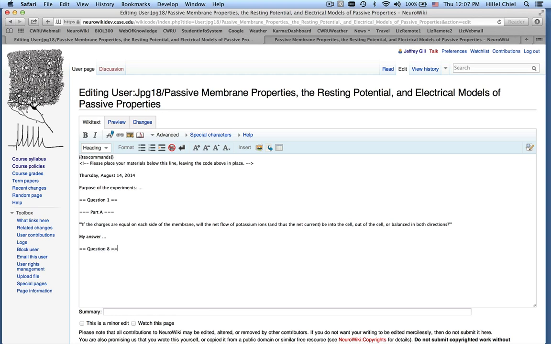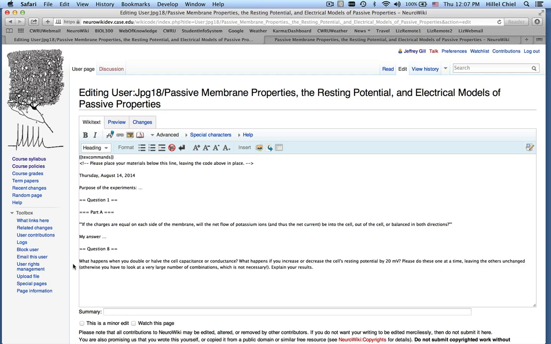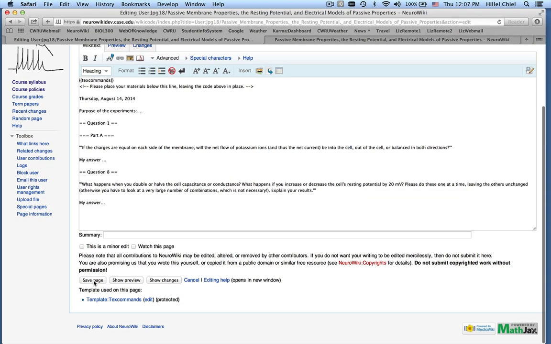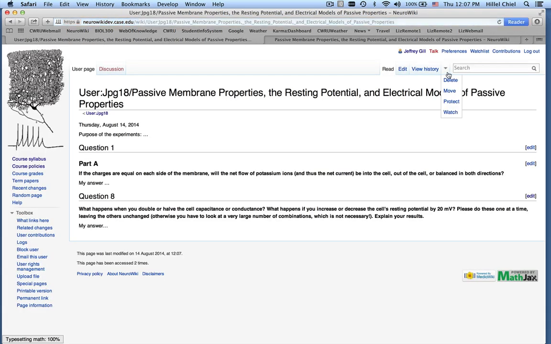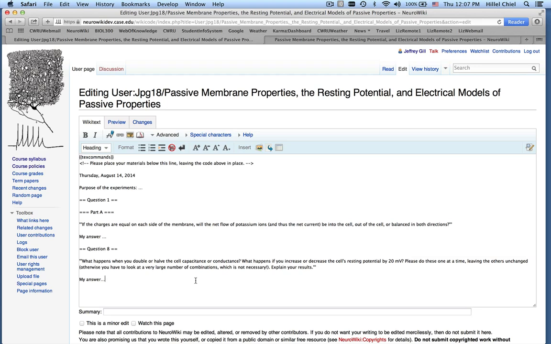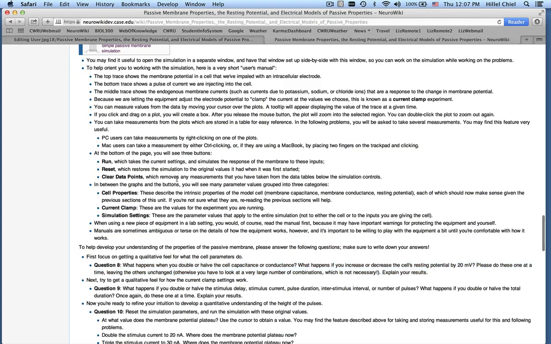So again, I'm including a header for this question, and then I might paste in the prompt, make it bold once more, and then begin answering. Good. Now, I'm going to save the page once more. This question makes use of the simulation, and when you're working with the simulation, we generally want you to include pictures of the work that you've done.